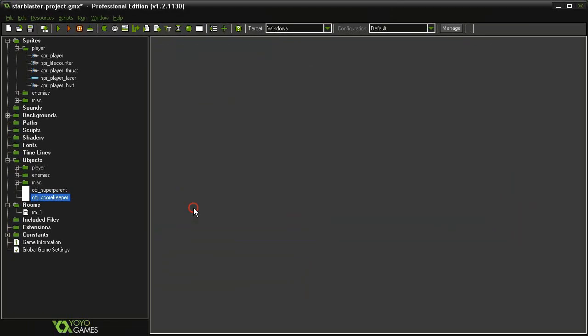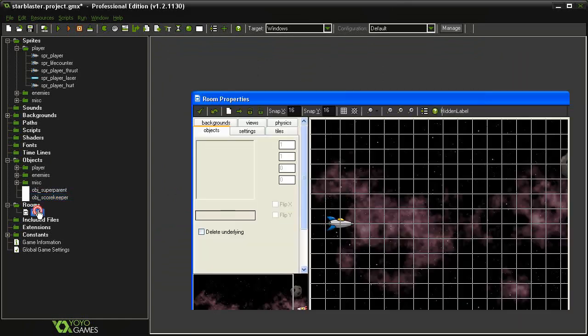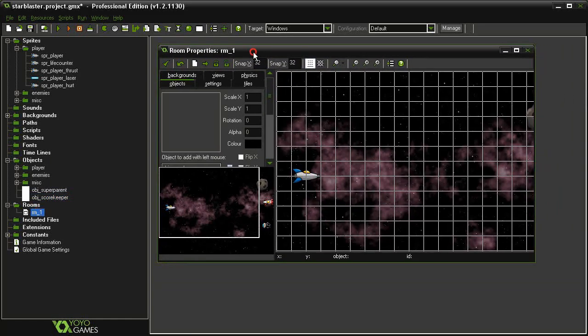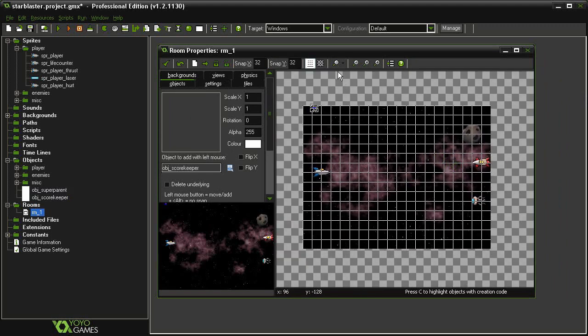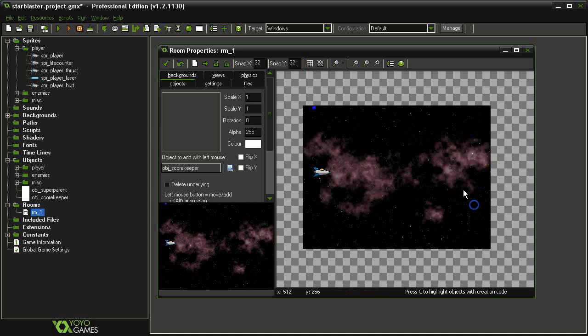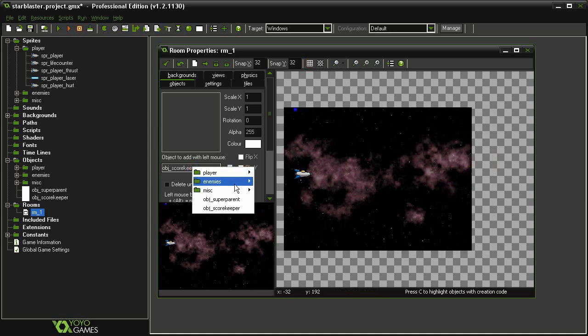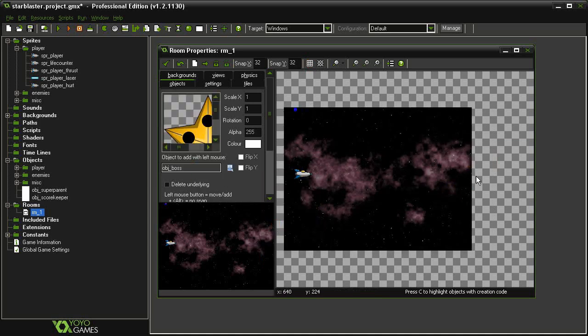We can then close the object, and we need to remember to add it to our room. So open up the room again, find our objects, and I'm going to add an object scorekeeper up somewhere in the corner, out of the way. While I'm here, I'm also going to zoom out and remove some of these enemies, and I'm just going to put the boss enemy back in because it'll be easier to die.